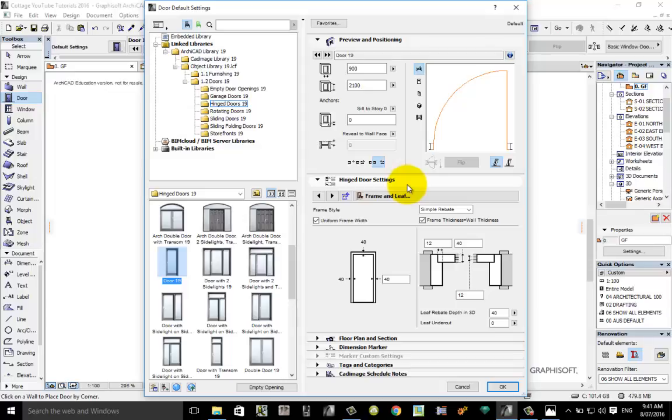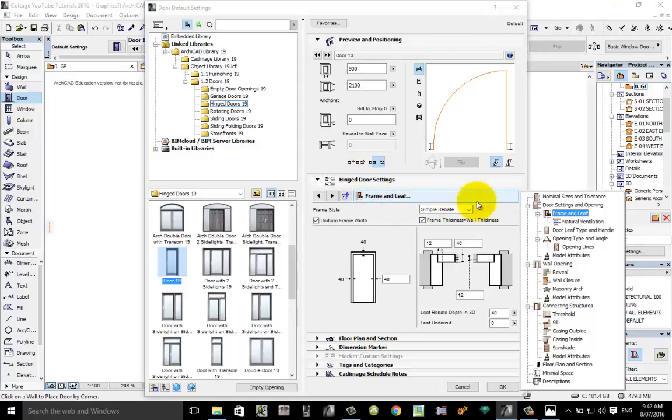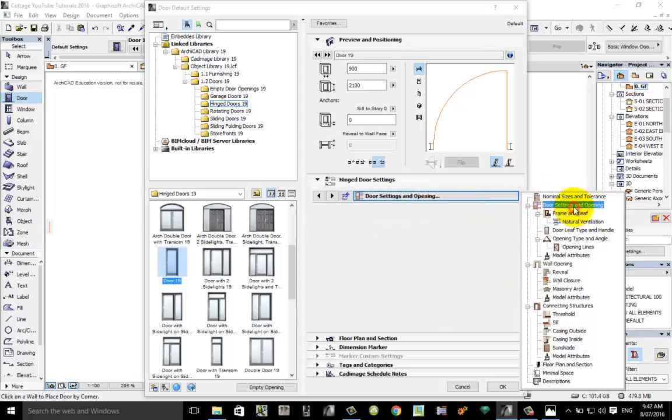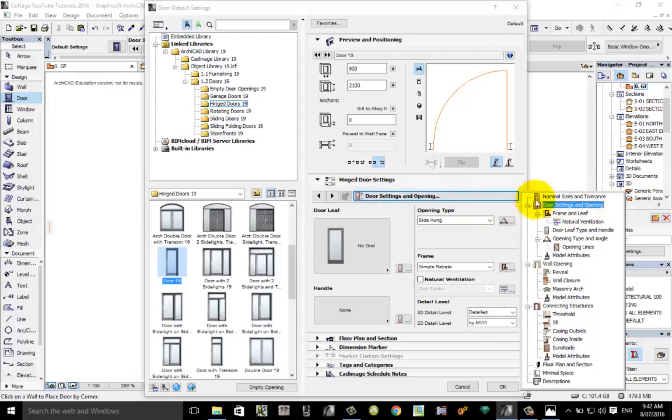Now there are absolutely 1,000 things you can change about doors, but what I will get you to do is just to click onto the box that says frame and leaf or whatever it might say. Actually, it probably comes up with this one first on yours, I think. And by clicking this box, these are all of the different options that you can change about these doors.